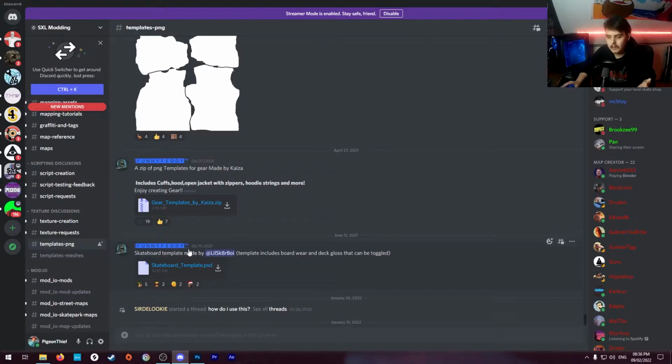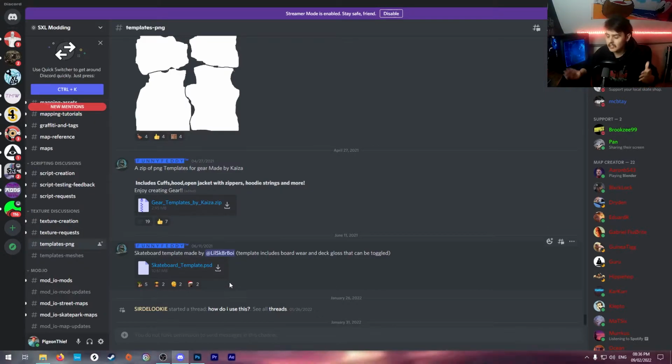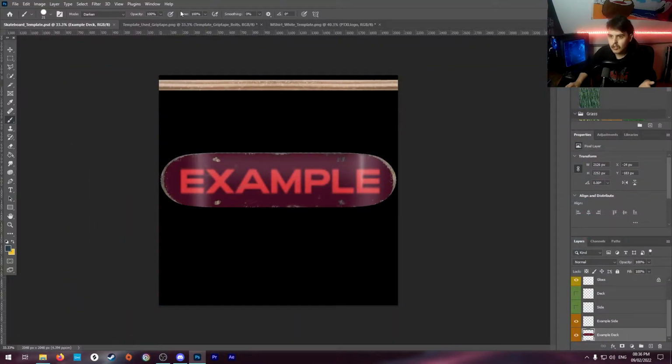I believe this works in GIMP as well, and most photo editing software can open up Photoshop projects. So download this, and then that should automatically open in Photoshop. Here we have the deck. What's really cool about this is you have the graphic, you have the side profile here of the wood layers on the side. You can also toggle on wear and scratches and gloss as well.